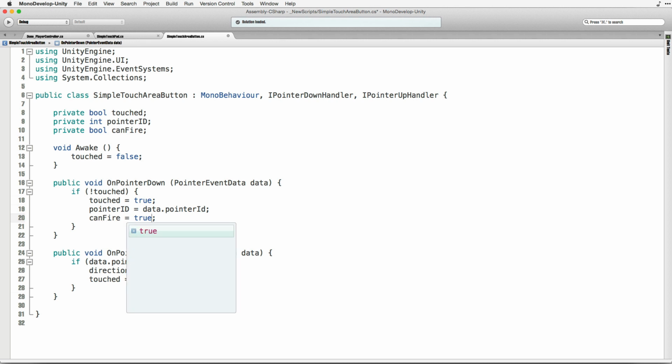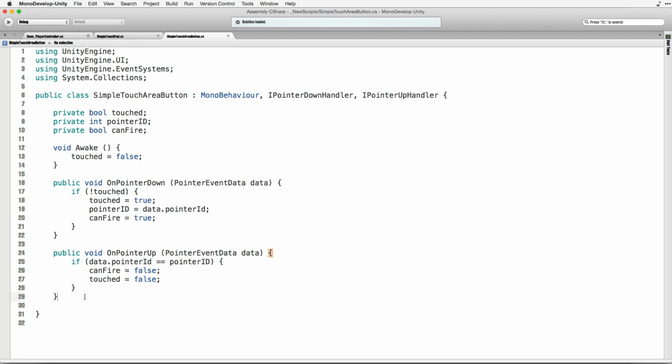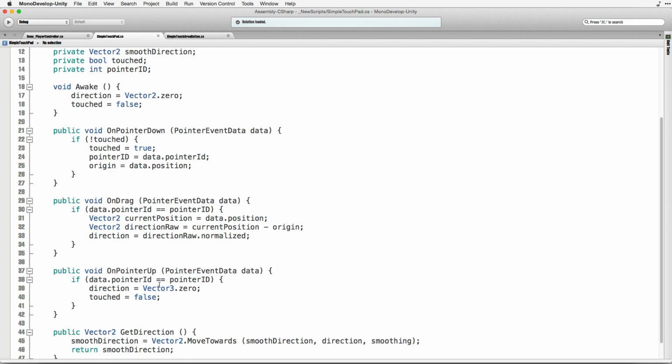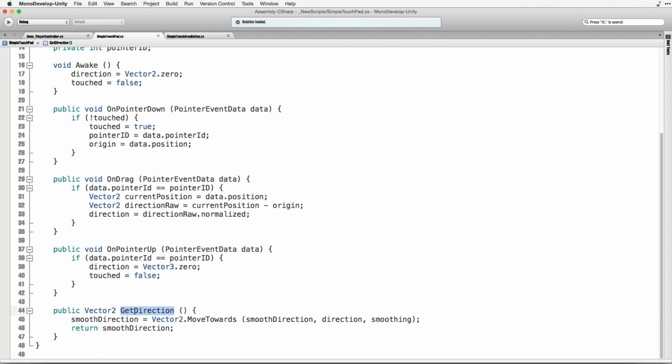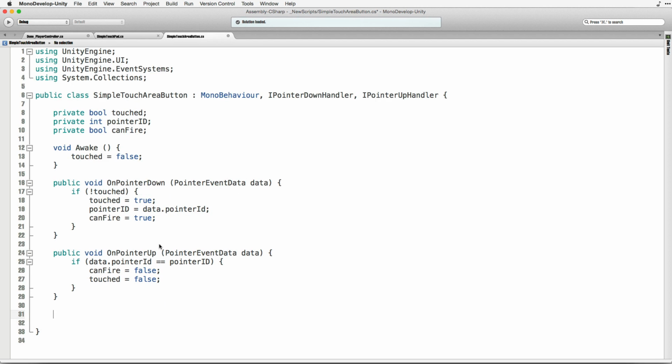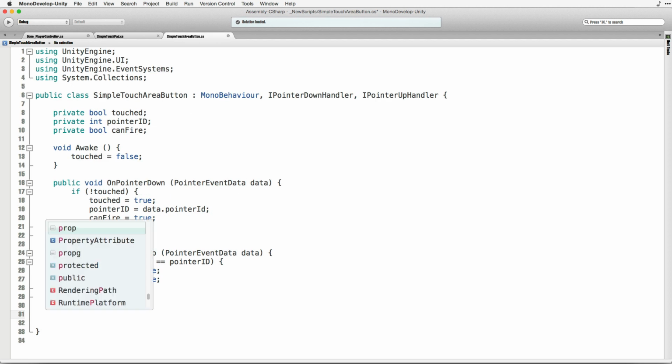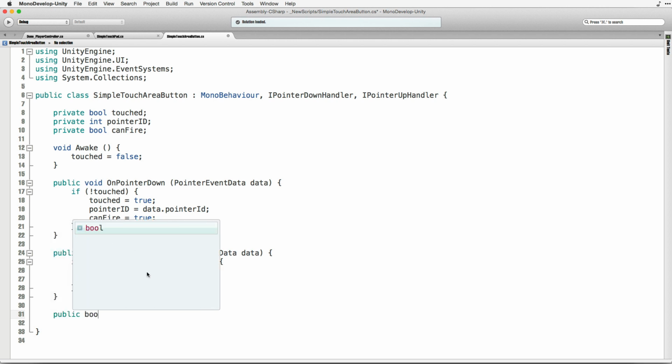So when the pointer comes down, we say we can fire. When the pointer goes up, again, we don't care about direction. We want to know our can fire is equal to false. And then we're going to do a very similar trick that we've done in the simple touchpad, where we can ask this script for the direction. We are going to simply have one down here, which is going to return a public bool, and it's going to be called can fire.